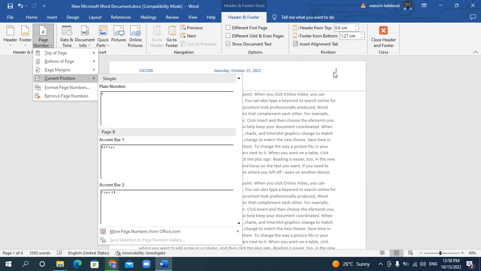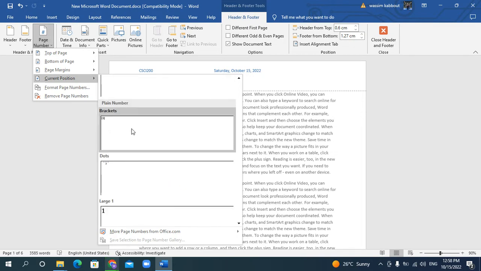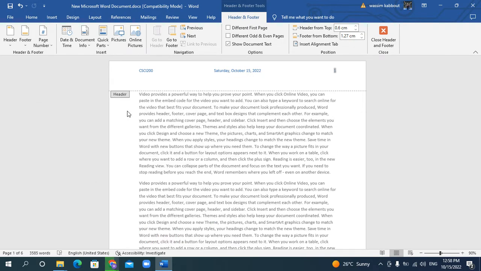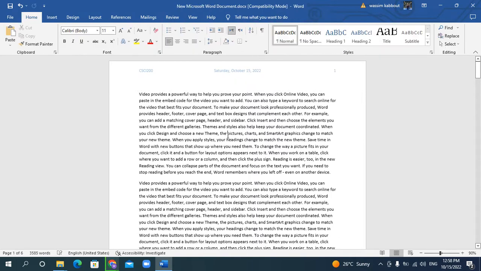So in my case, I need to insert a page number here. I need to select a page number to the current position with the plain number. Or I can select any other page number style. So that's how we can insert a page number.